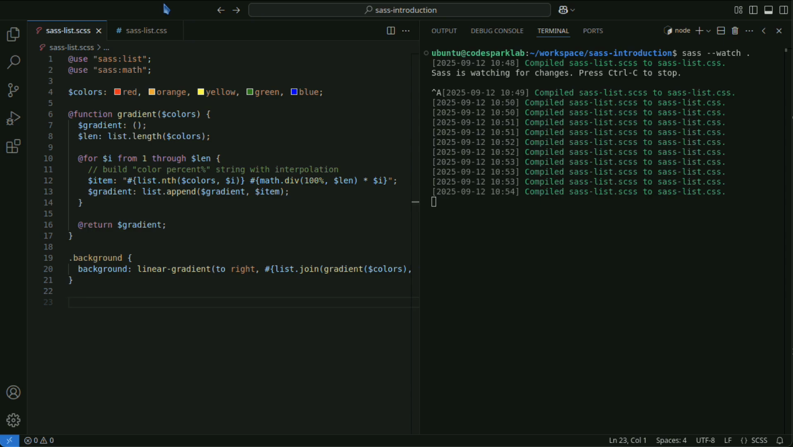Sass lists are a powerful tool for dynamically defining styles and efficiently managing complex designs.